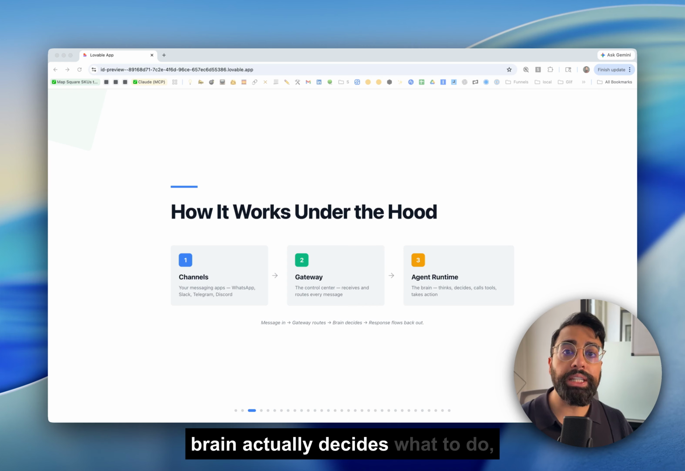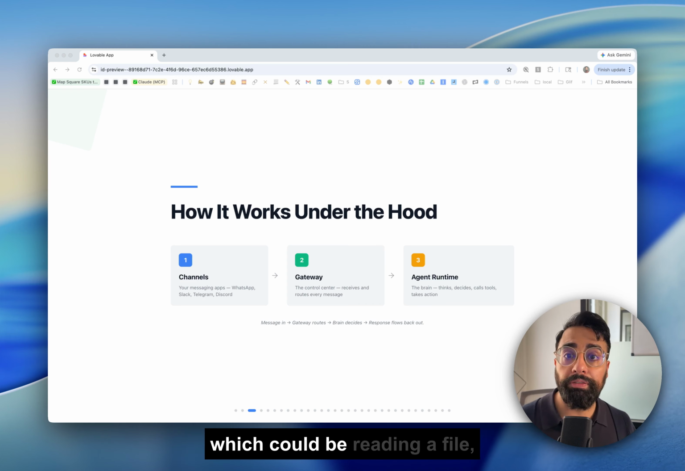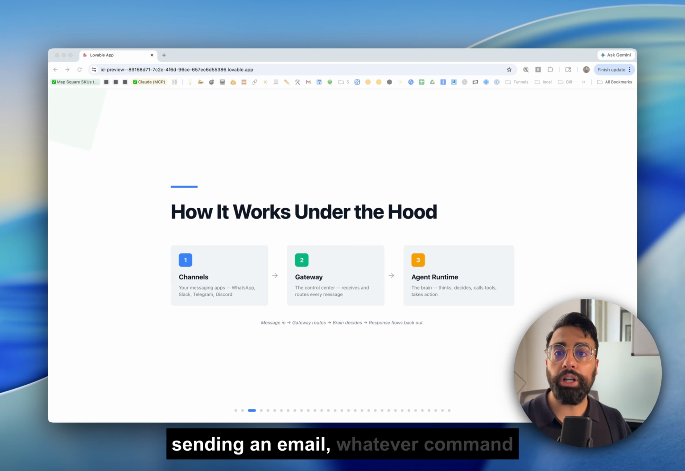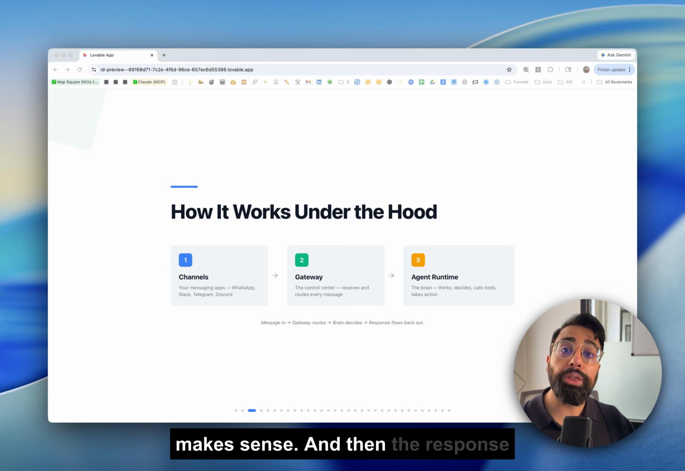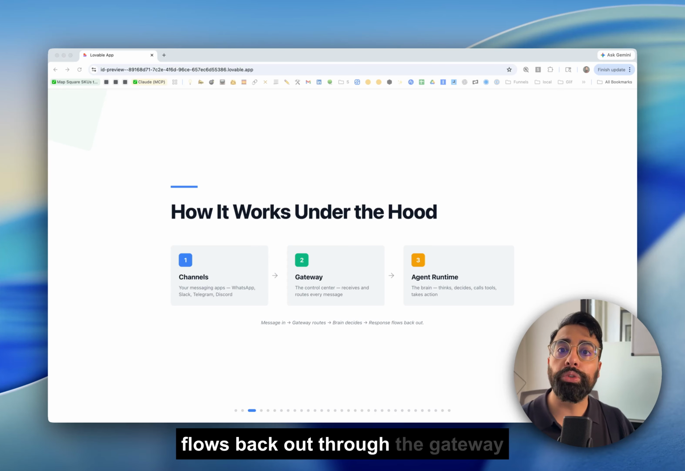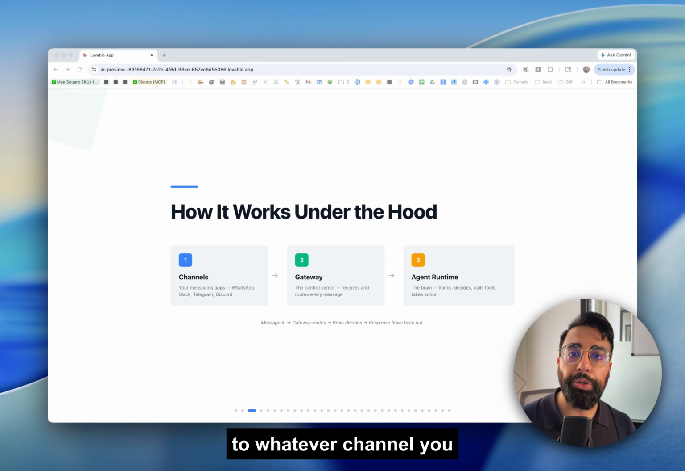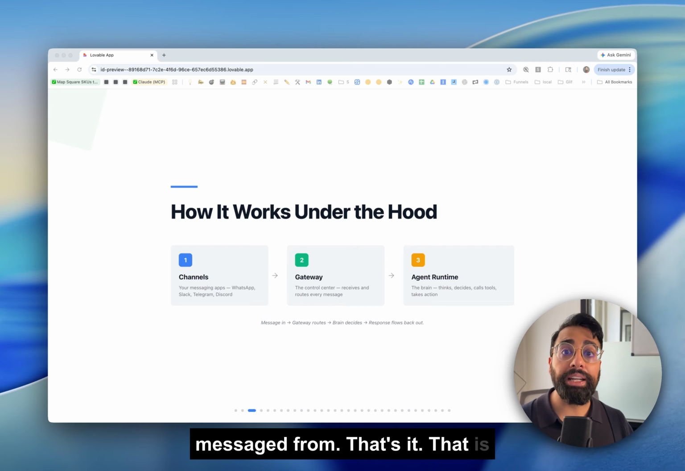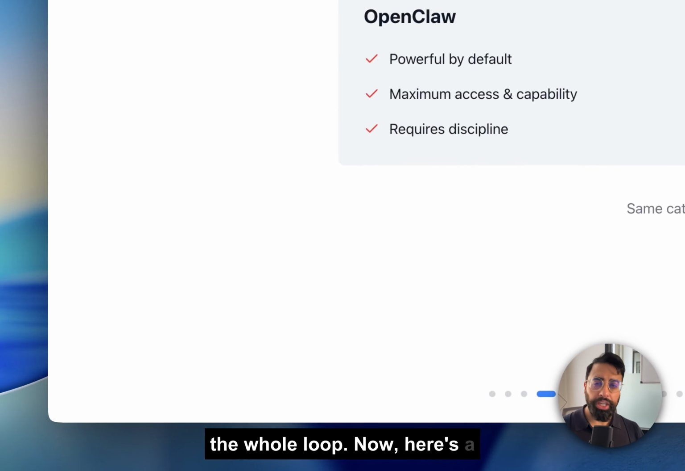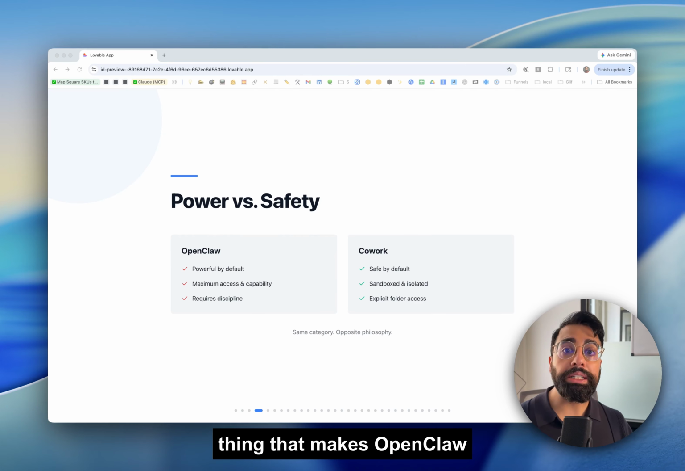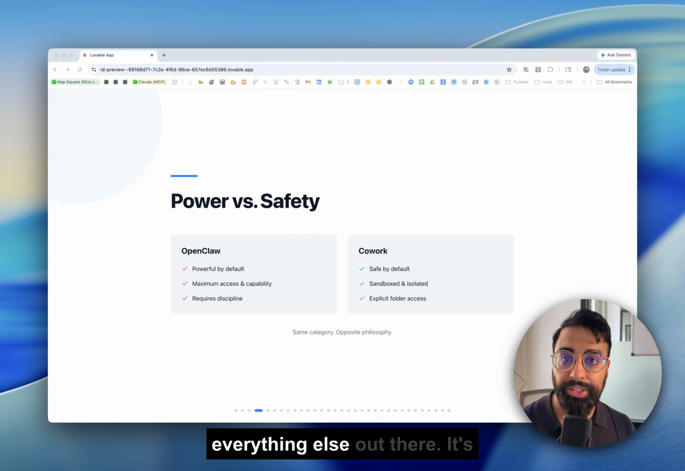And then the brain actually decides what to do, which could be reading a file, sending an email, whatever command makes sense. And then the response flows back out through the gateway to whatever channel you messaged from. That's it. That is the whole loop. Now, here's the thing that makes OpenClaw different from basically everything else out there.